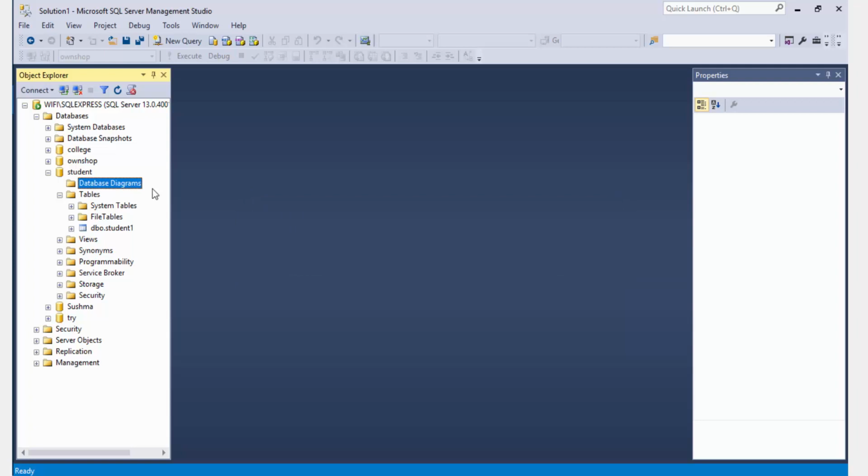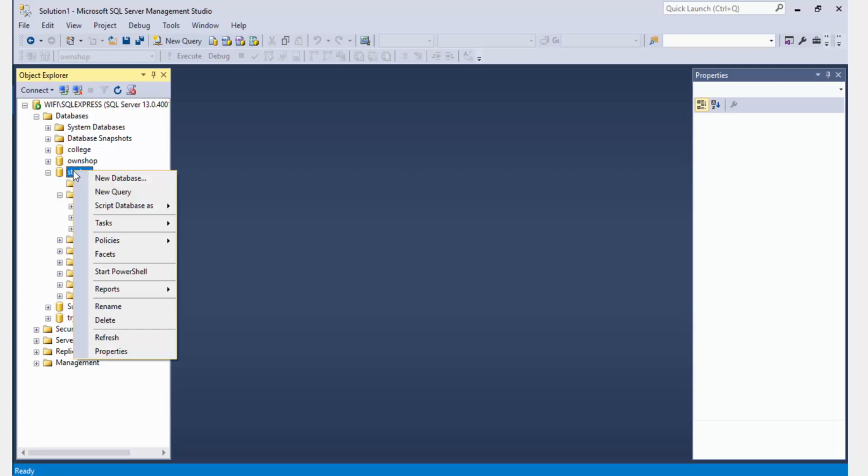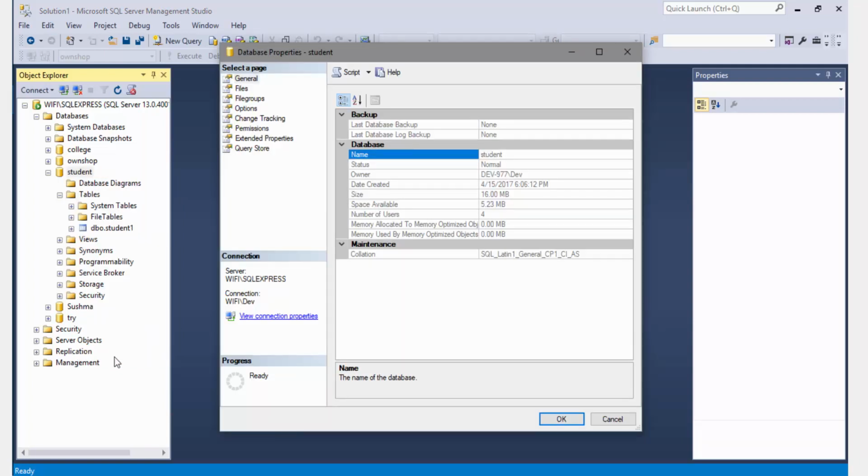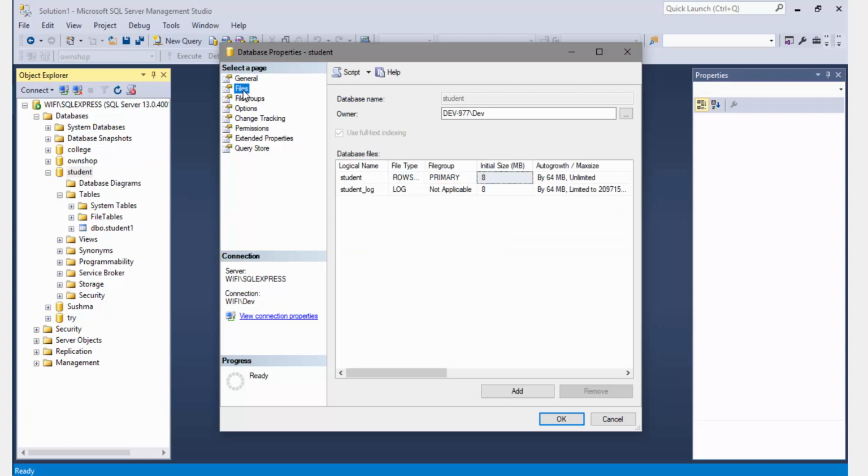Select the name of the database, right click it and click the properties field at the end. Click files. Here it shows the database name, owner and database files.